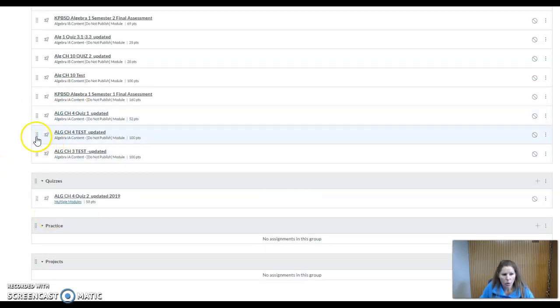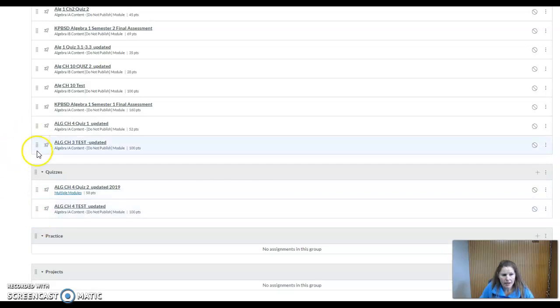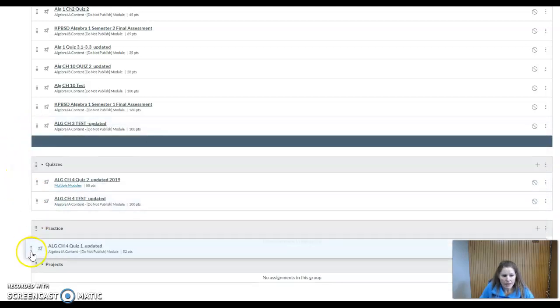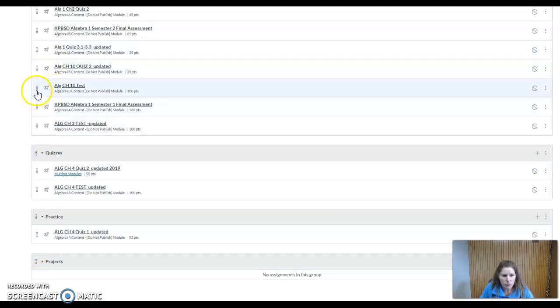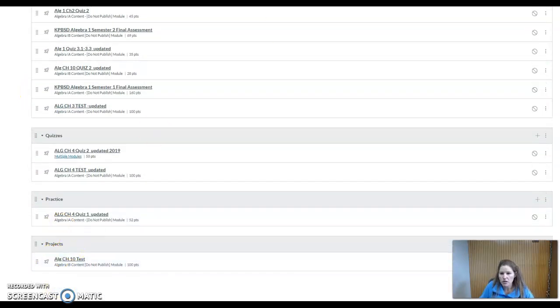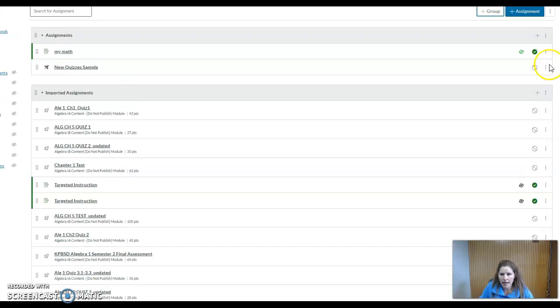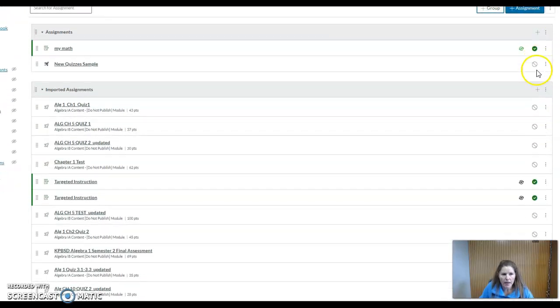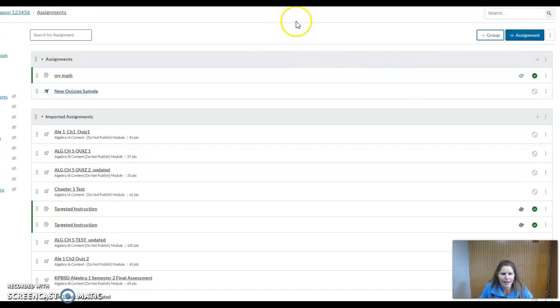So you can organize your pre-existing assignments into new groups, or you can take them out of old groups. And so you can organize everything right here from your assignments tab.